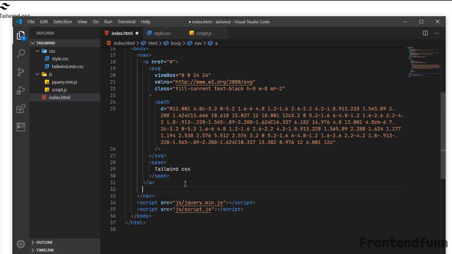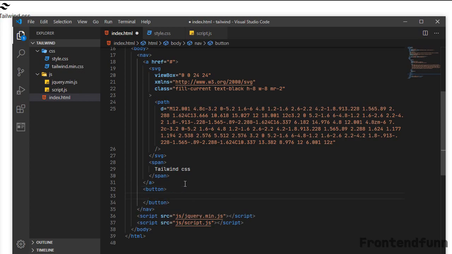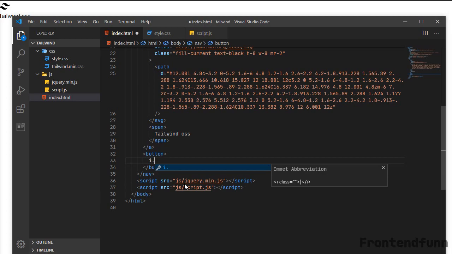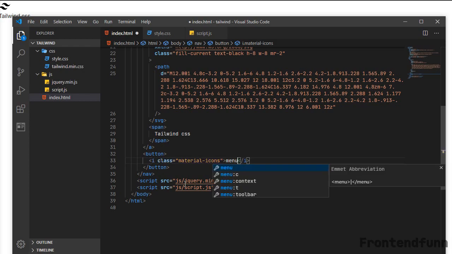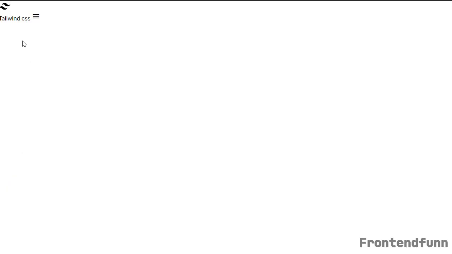Next we'll be having a button, which acts as a toggle button. Okay. So inside this I'll be having a material icon, material icons, and the icon name is menu. Fine.